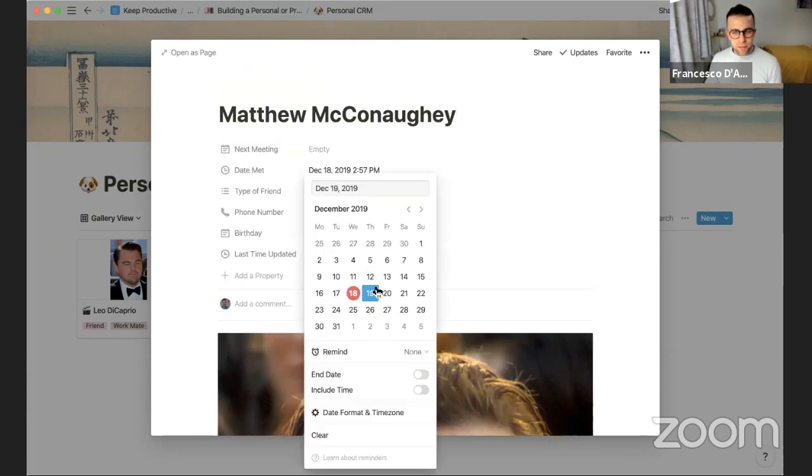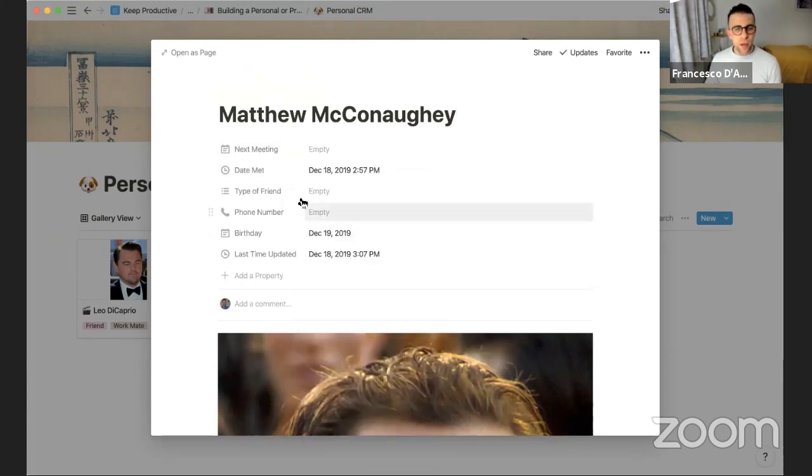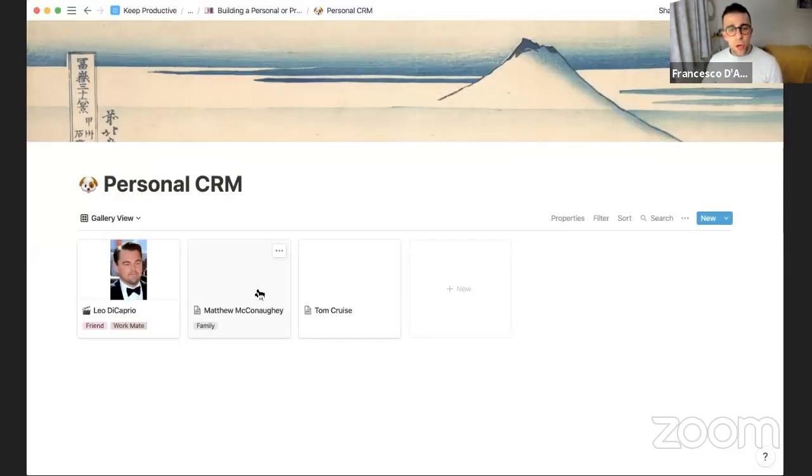I can go in and add his birthday's tomorrow, and start adding more names and say Matthew McConaughey is part of the family, etc. So that's a personal CRM. There's more ways that you could take this a little bit further, I think. You could play around with the filters, which could be quite useful. You could play around with your existing events calendar.